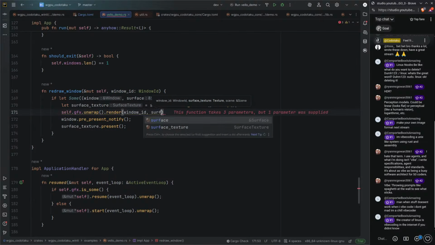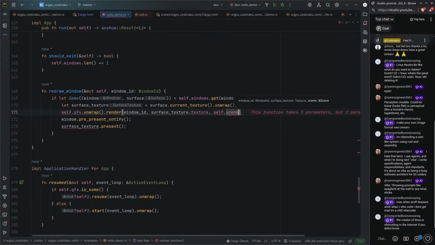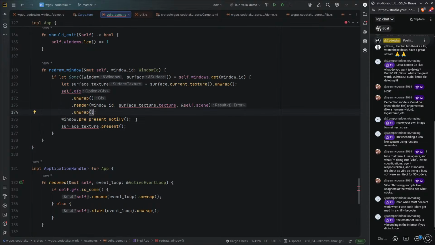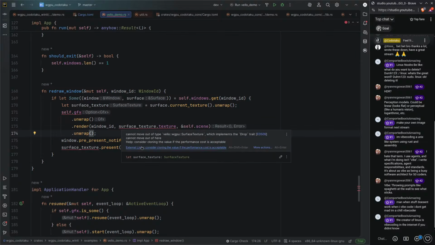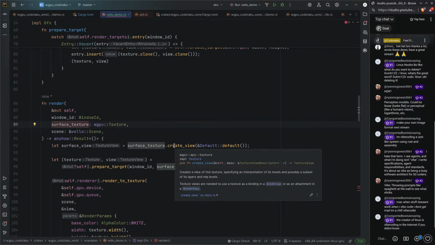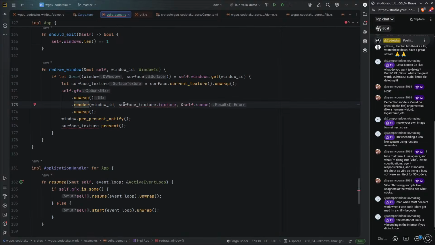We pass in the surface texture dot texture. Then we pass in the scene, self.scene. Now obviously self.scene should be like this. And we should also unwrap this. Do we really need an actual weight? So this only needs a reference. This one also needs just references. So we don't really need a whole, so yeah. And yeah, there we go.